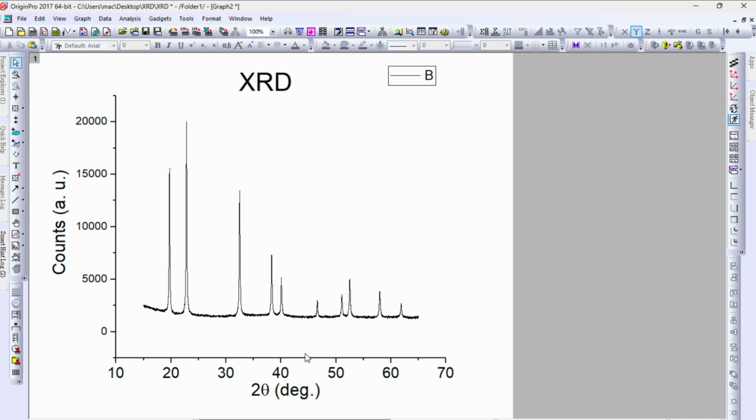I have XRD data where the x axis is 2 theta and the y axis is count. In this video, I will demonstrate how to find out the peak position.